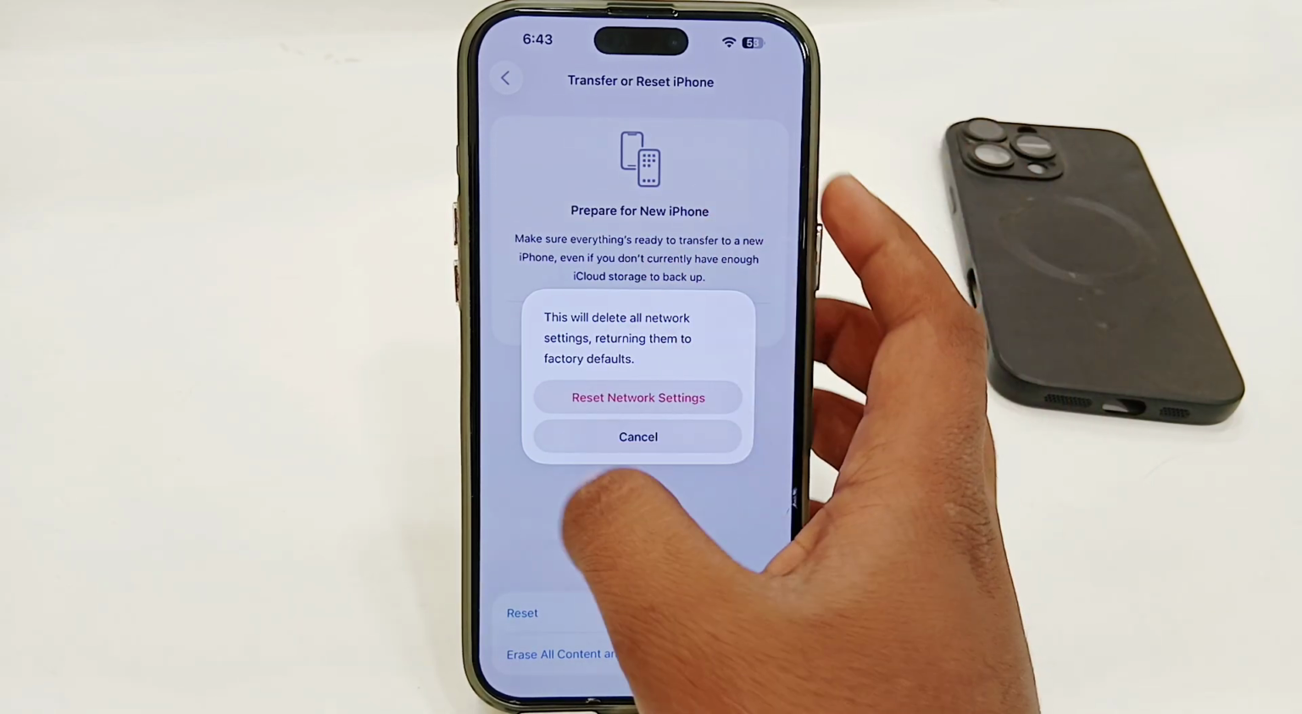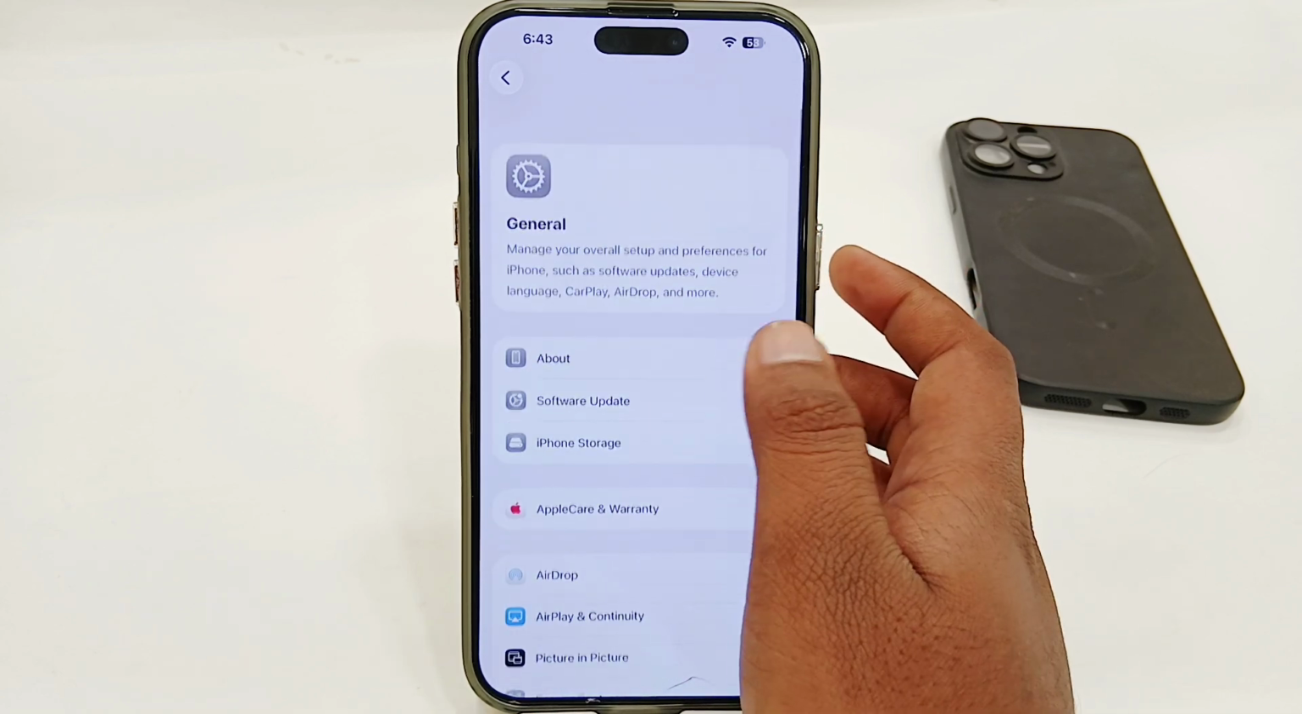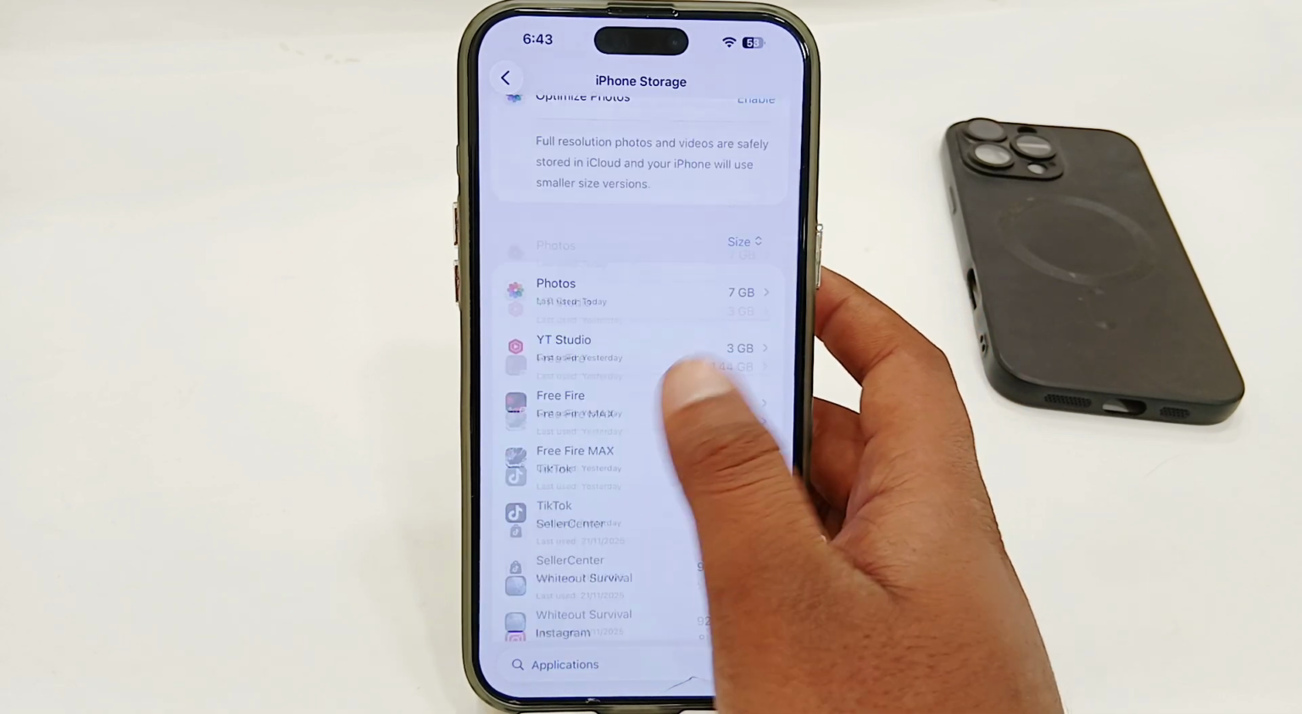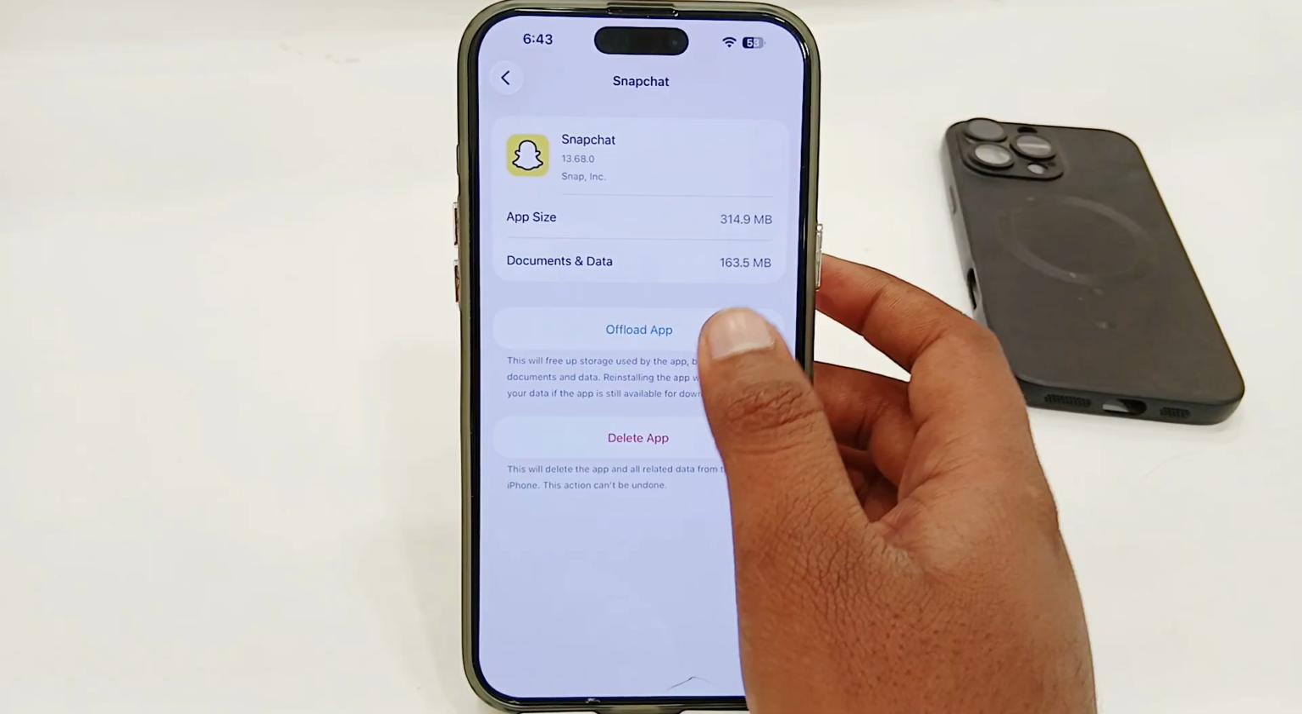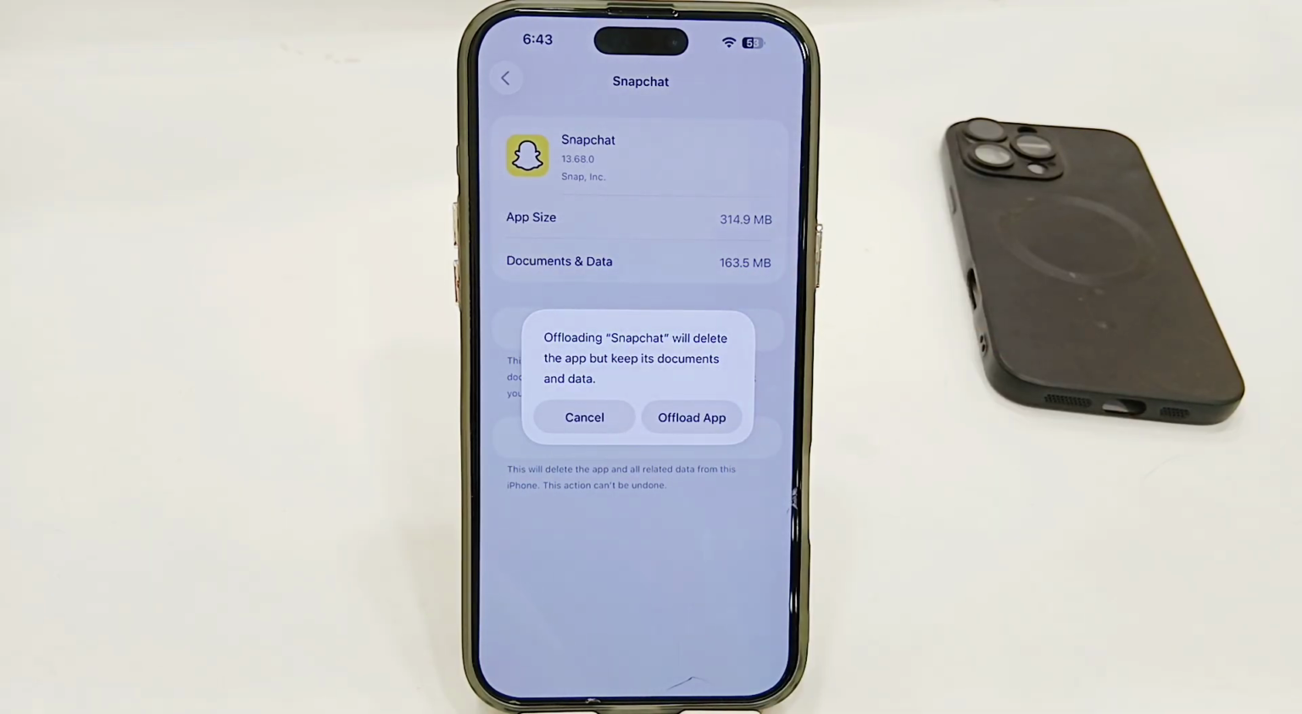Or if you are still facing the same issue, there's one last way. Open the iPhone storage section, look for Snapchat, tap on offload app, then tap on offload app again to offload your app, and after offloading, reinstall the app. After reinstallation, your issue will be fixed if there is any bug or malware in your Snapchat app, it will be fixed in this step.